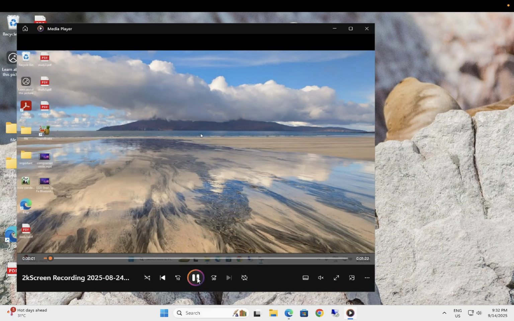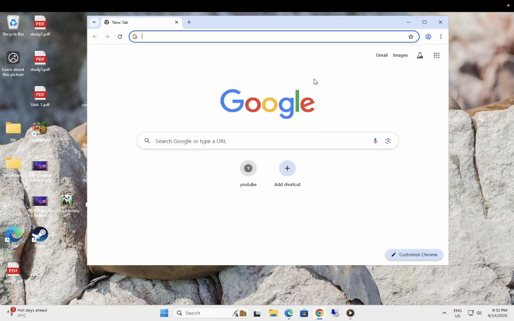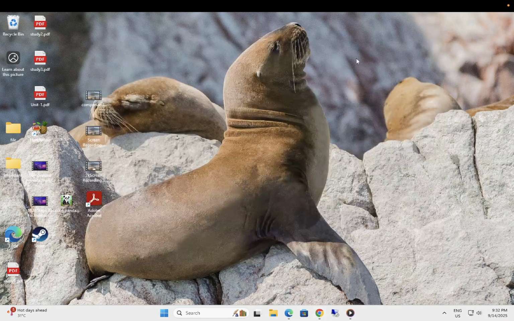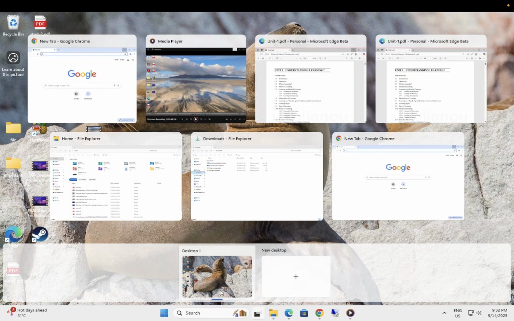Okay, let's say you are making a video on one desktop and you are browsing on another desktop. So how to create it? You need to click on this option here, and once you click on this option you might get this kind of window here.